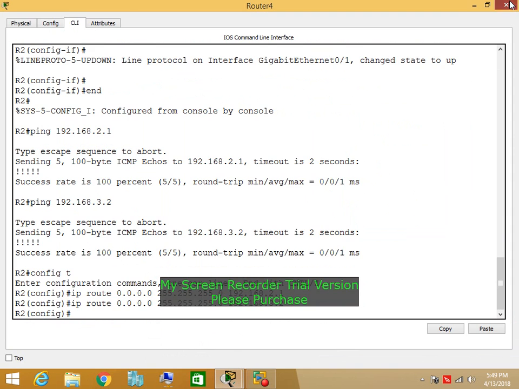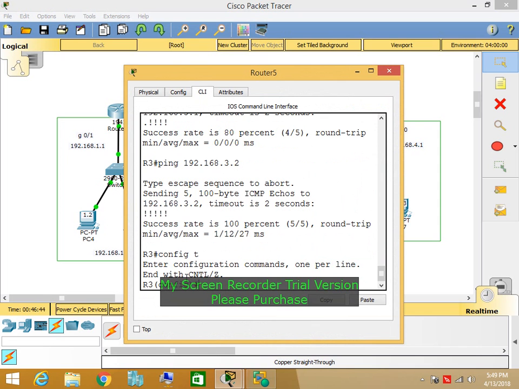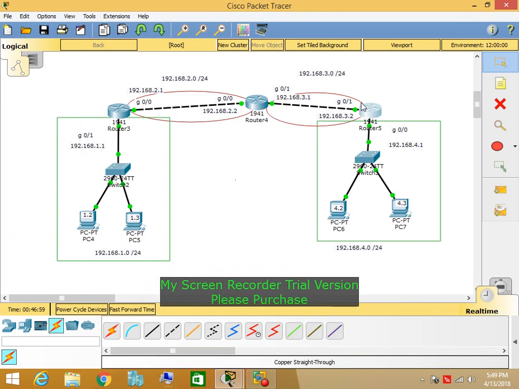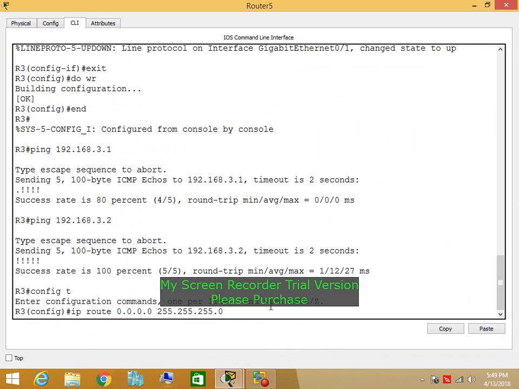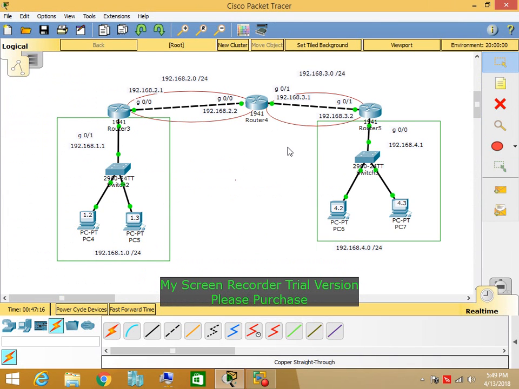This is the default route method we have to use, and on this router we have configuration terminal, ip route. I don't know the destination network. In destination I will use default route 0.0.0.0, default route subnet mask 255.255.255.0 and gateway from here. What is my gateway? The Gigabit 0/1 interface is my gateway, this interface. Then 3.1 is my gateway here, 192.168.3.1. Now I added the routes here. I want to check the connectivity.